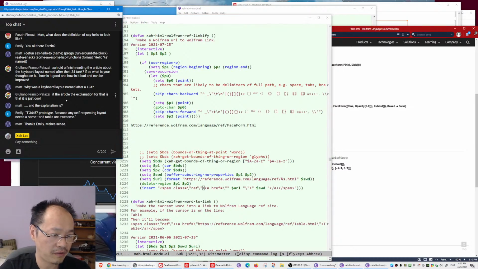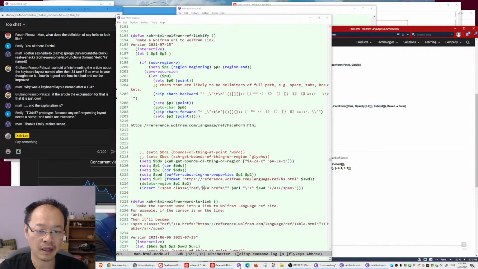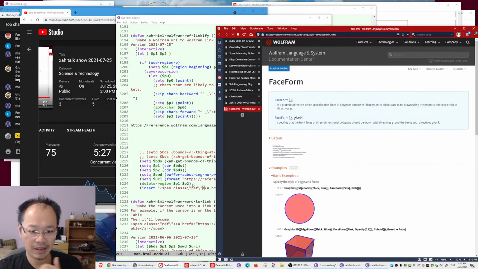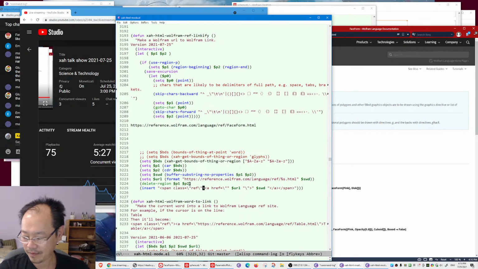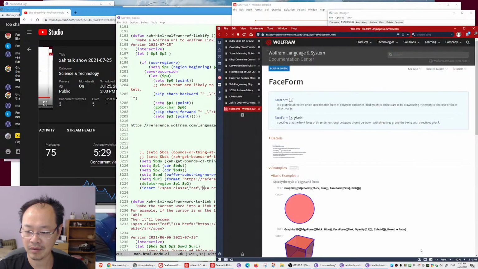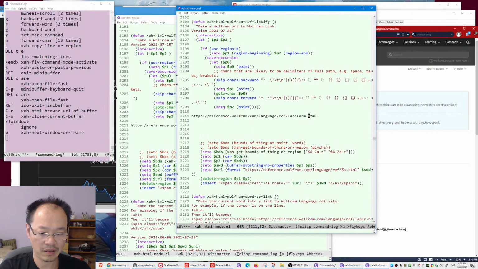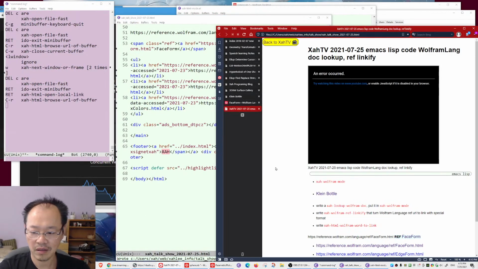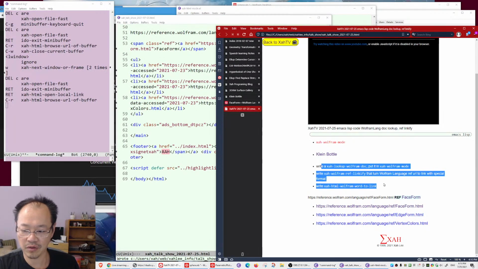I think it's kind of dead and boring now, and I'm going to quit. Most people left. At least we finished 2 of the commands today. There's lots of things I need to clean up. Let's look at today's talk show. We wanted to write 3 Wolfram language functions. We finished 2 of them. There's one more, the Wolfram ref linkify, that needs to be worked on.